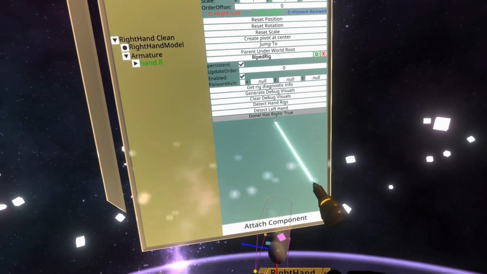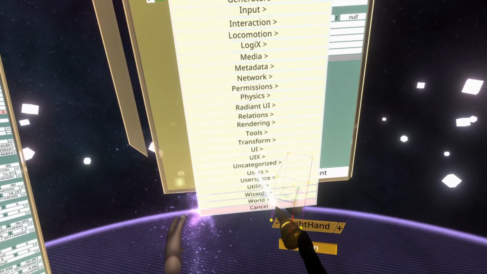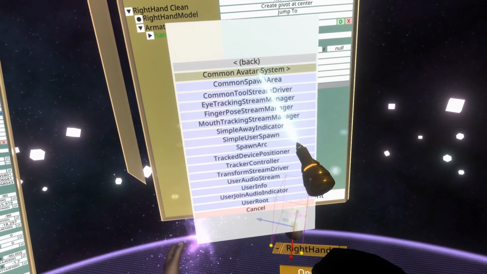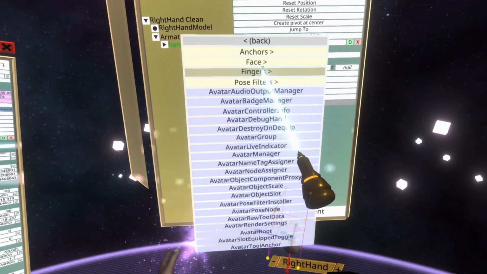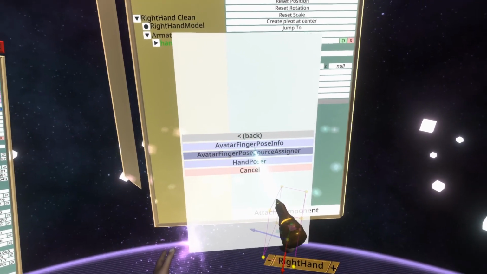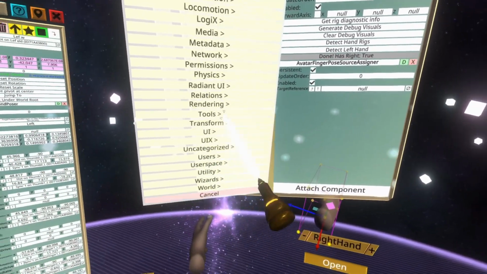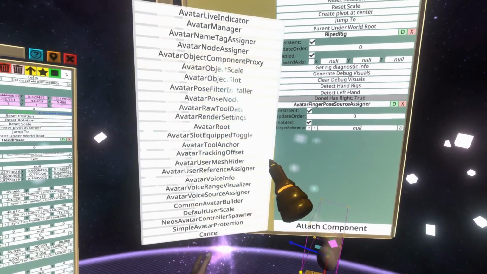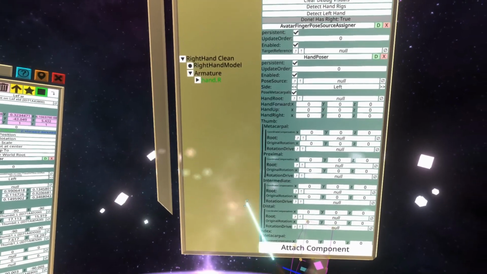rig, detect right hand. This time, you'll see right hand true. Then go to attach component, users. We're going to do things a bit differently this time just to make things easier, which is if we do the pose source assigner first, it'll be at the top of the list, which will be a lot easier once we add the hand poser. So pose source assigner, and then users, common avatar system, fingers, hand poser.